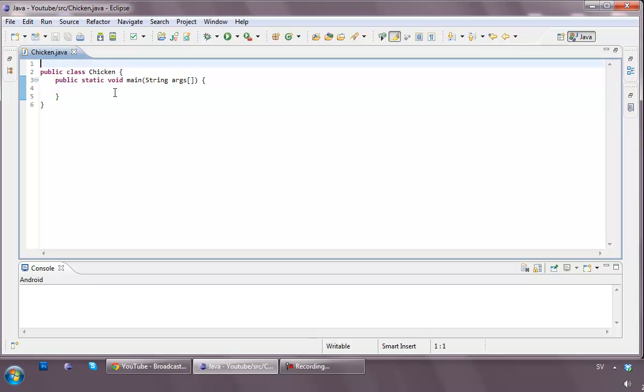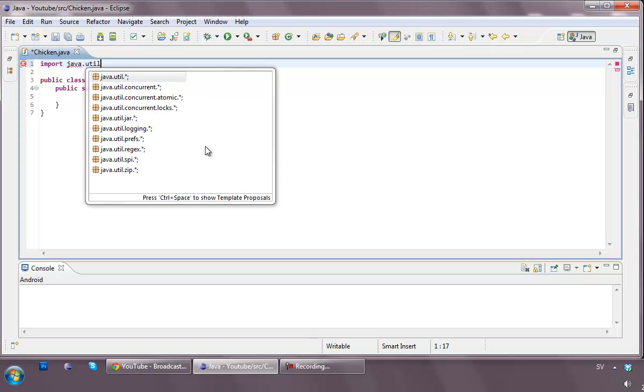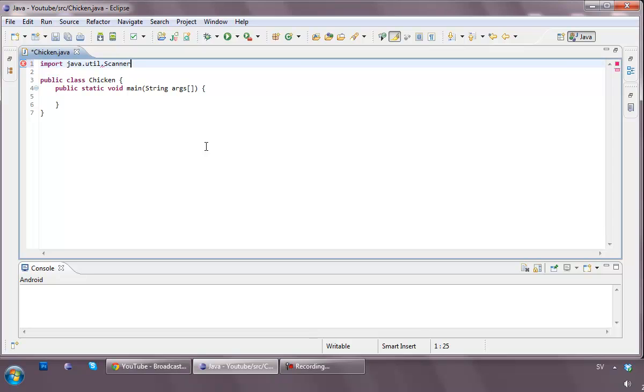The way we import is we go up here and type in import, and the scanner is located in the java.util library. So java.util and then .Scanner for the scanner. So that's how we import the scanner. Now back in here, we can create the scanner because Java knows where the scanner is. Java has now located the scanner, and we can go ahead and use it in our program.